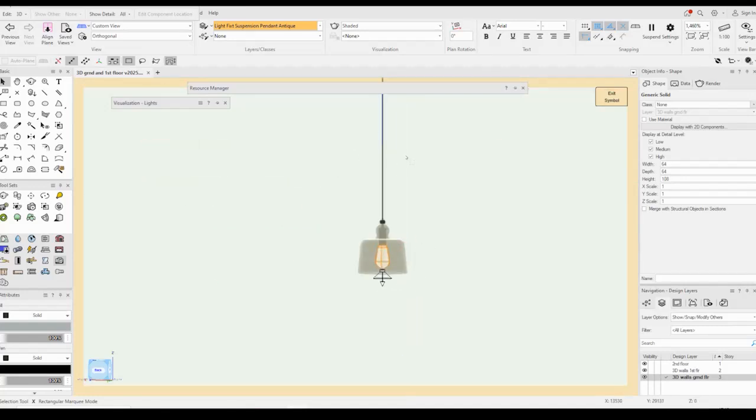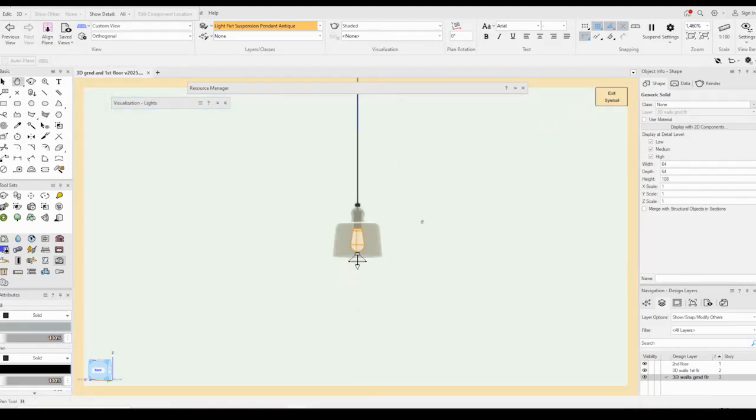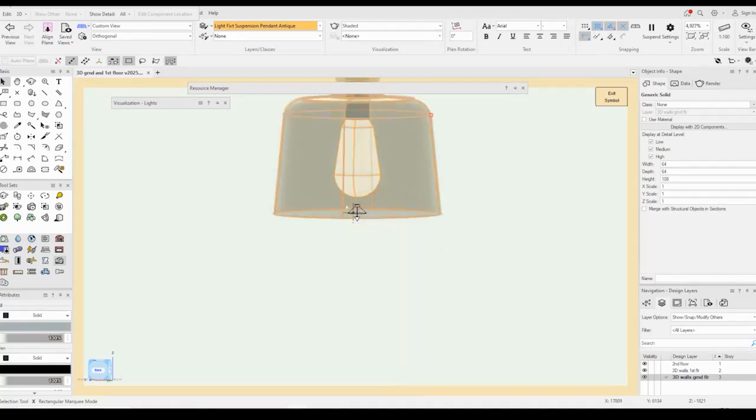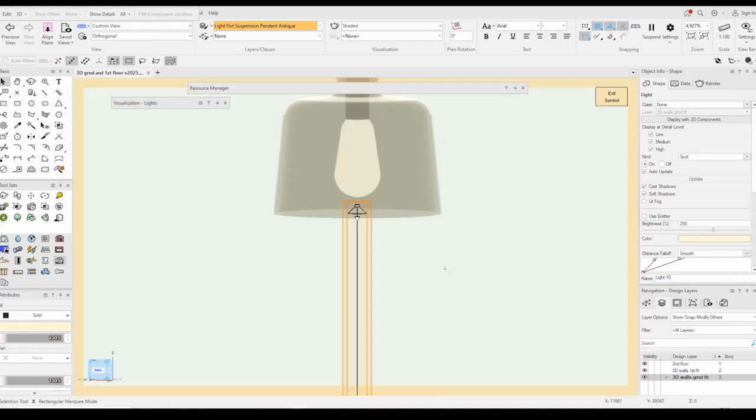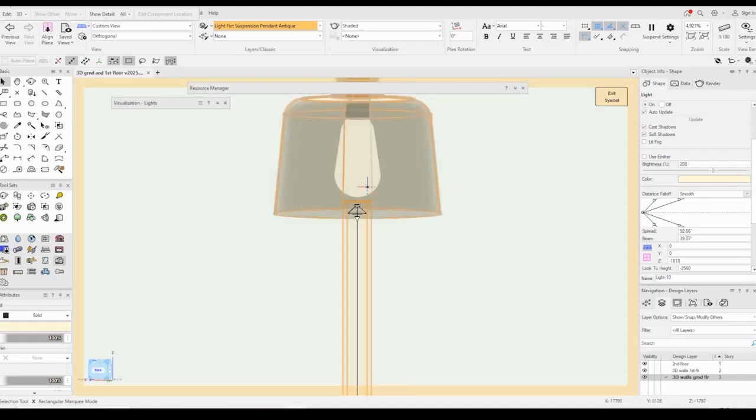So we've got a light fixture, starts up with a rose at the top and a cable running down. I've got a lampshade, a light bulb, and I've actually put one of these spotlight sources into this symbol. And you see I've set the brightness to 200, just giving it that warm color and just adjusted the beam and the spread as if it was actually coming from this light bulb up here.